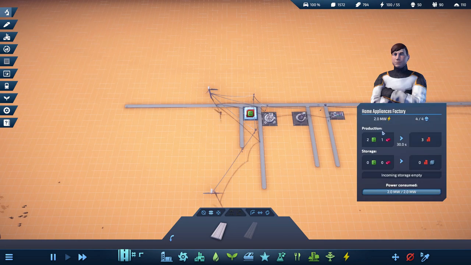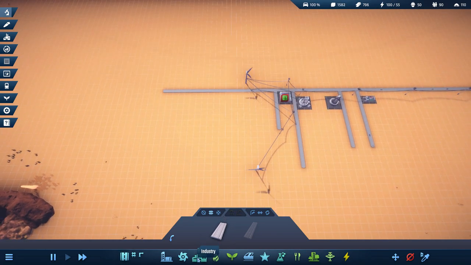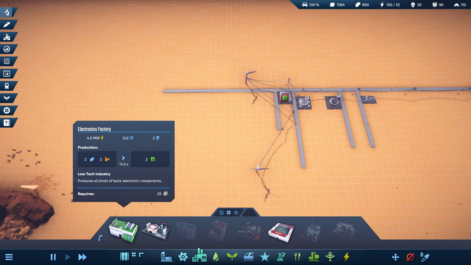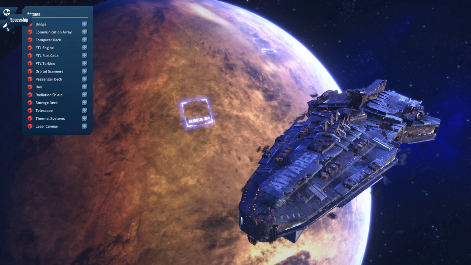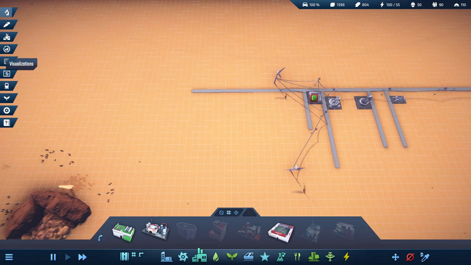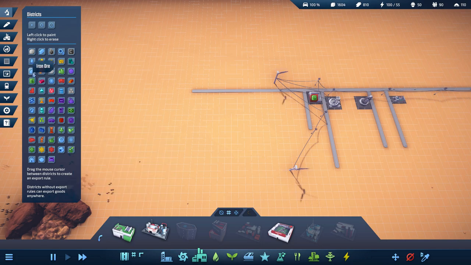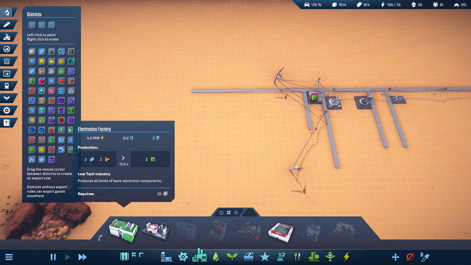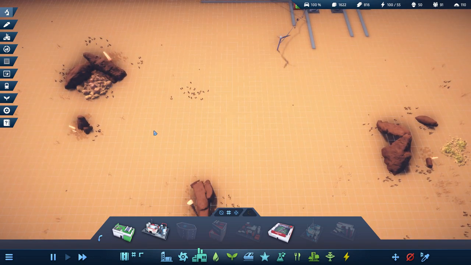All right, so it needs electronics and plastic. So we get into electronics needs... oh, what are those symbols? No. There we go. So this needs iron and copper ore. And this guy just needs oil. So, iron ore, copper ore.